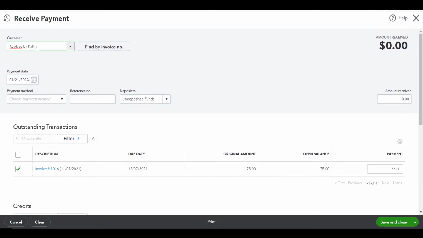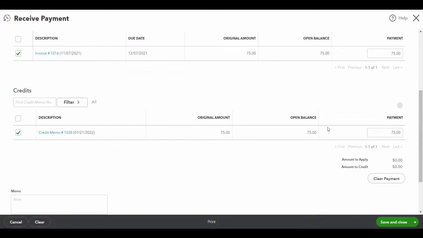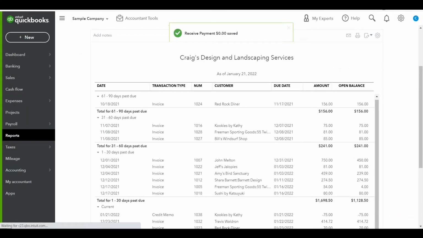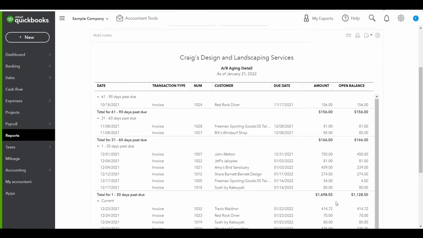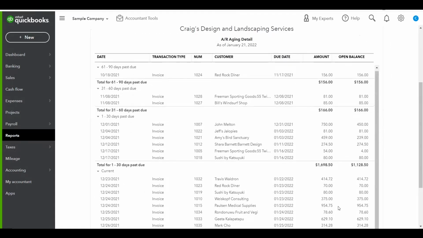We've got our date in here, and it's time to go ahead and save and close. And now you can see that the receivable by Cookies by Kathy and our credit memo have both disappeared. And that removed that stale or old uncollectible receivable.